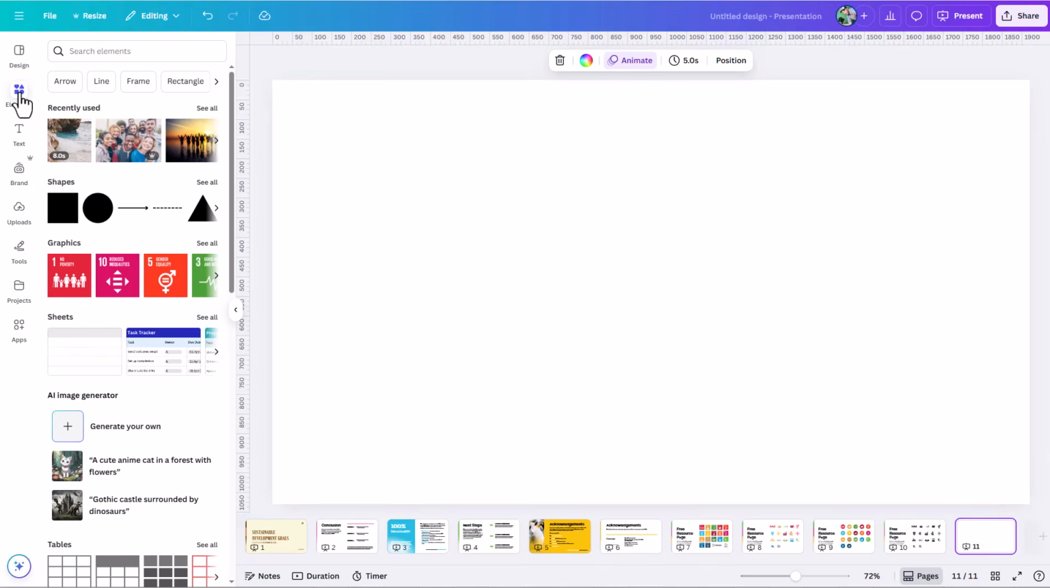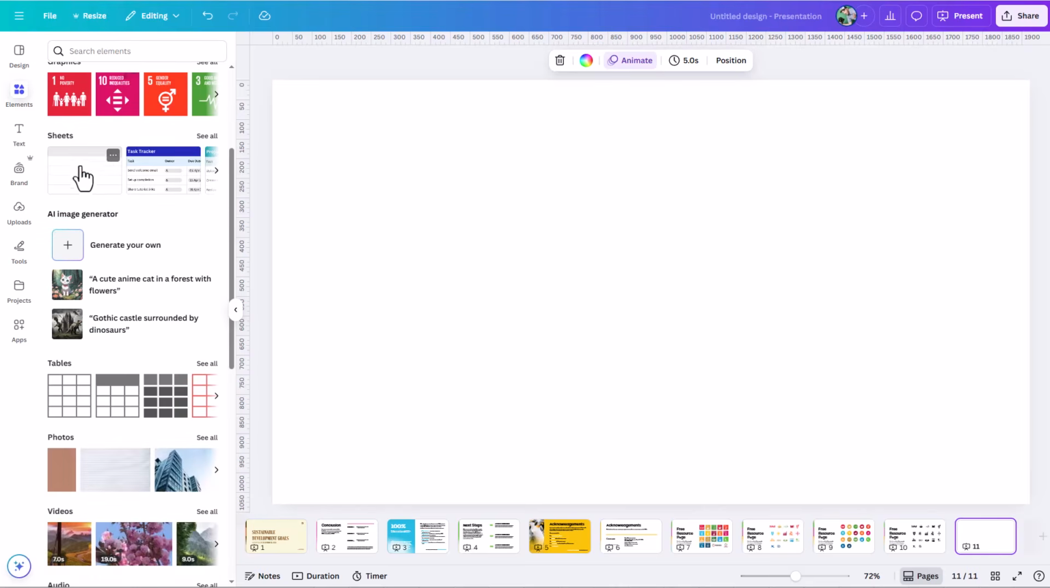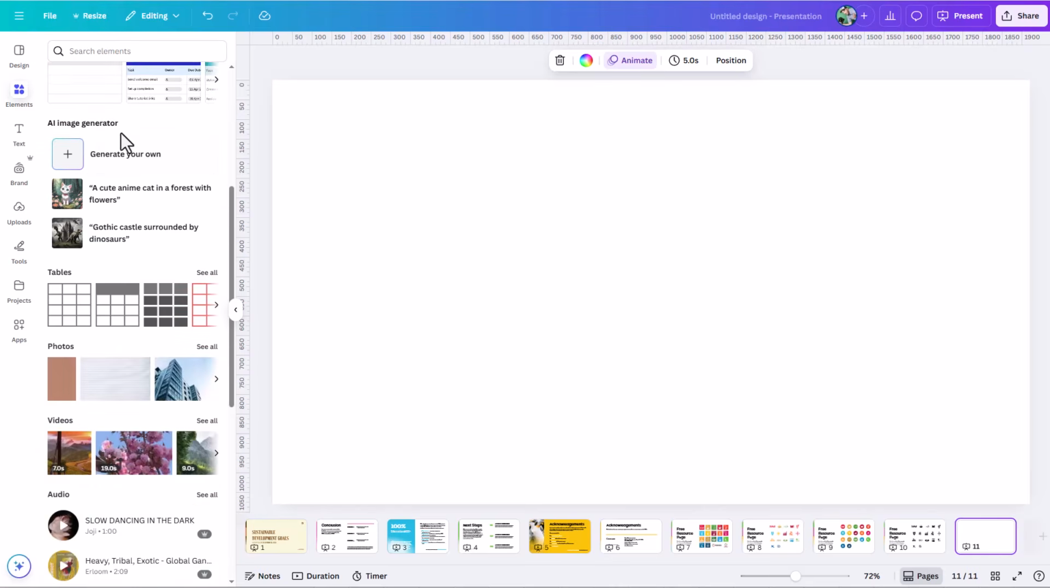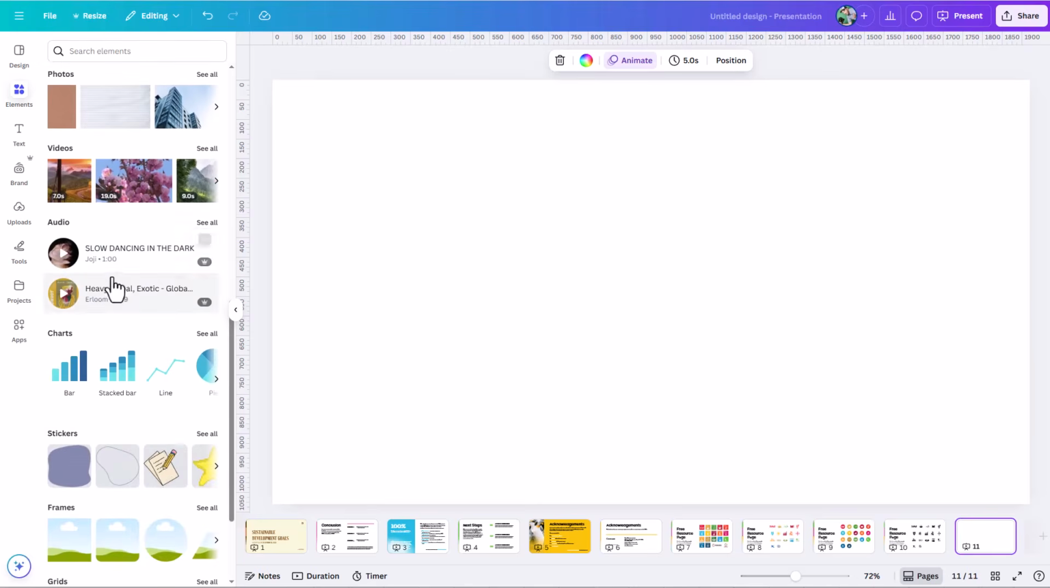Under this Elements tab, this is where you're going to add all sorts of new content to your design over here. So if you come under this Elements tab and then you scroll down, you're going to see recently used items, recently used assets that you may have used, but then all sorts of different categories. So shapes, graphics, sheets. There's an AI image generator in here. The tables, photos, videos, audio, and so on.